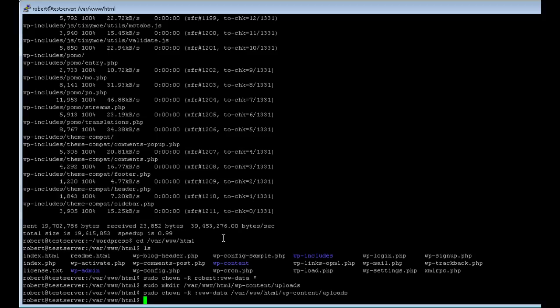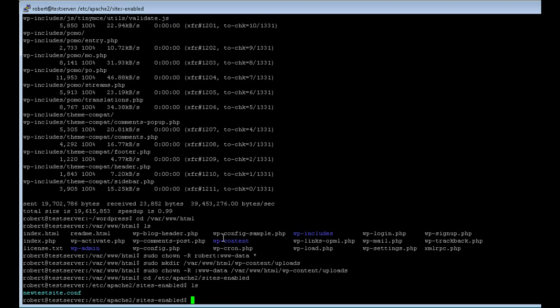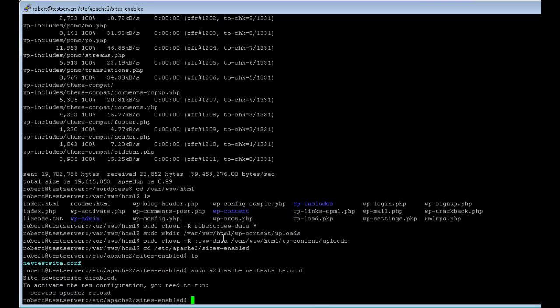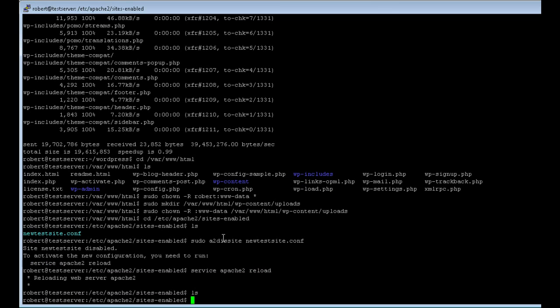let's go ahead and go back to our Apache. To our sites enabled, and we have our new test site running. Now let's go ahead and disable this one. So we'll do sudo a2dissite new test site.conf, and then we'll reload. Okay, so now we don't have that site running anymore.